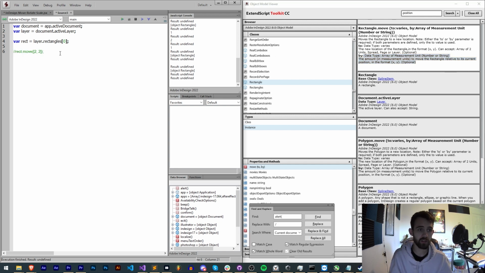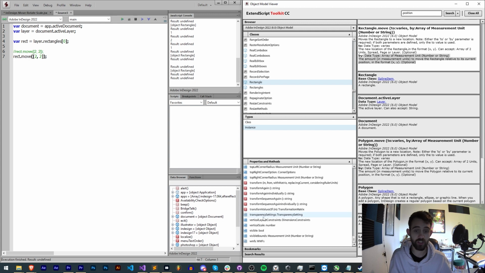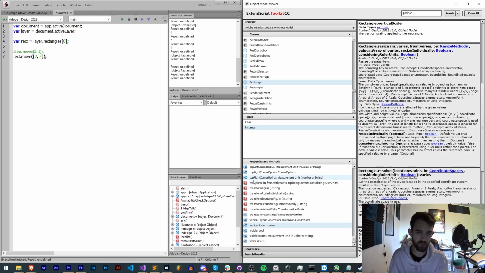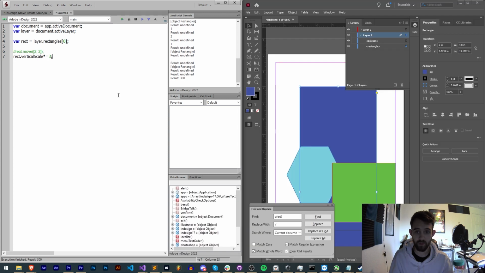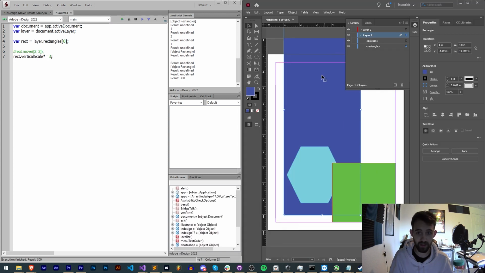Next, how do we scale something up if we wanted to change the scale of something? Well, there's actually not a method for this, but we do want to change the properties called vertical scale, which is a read-write property, as well as horizontal scale. So if I go ahead and grab my rect and say vertical scale, let's say times equals 3. This is going to multiply the original vertical scale by 3 and set that as its value.